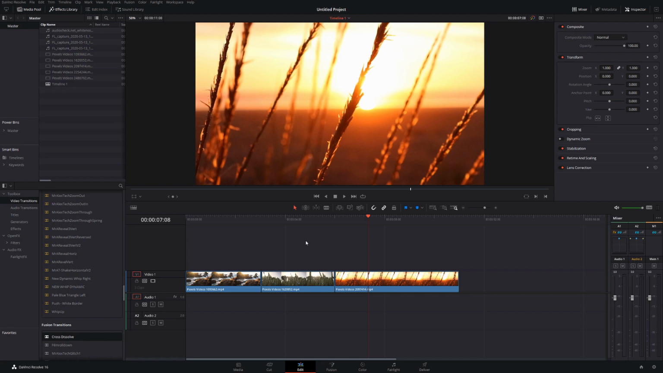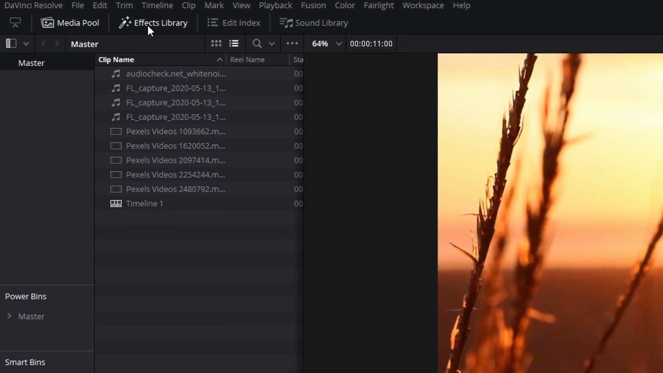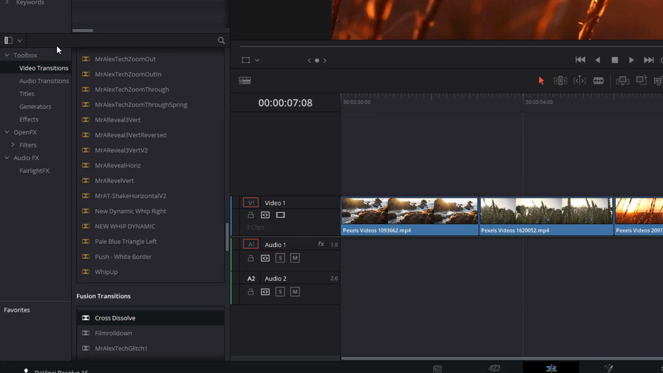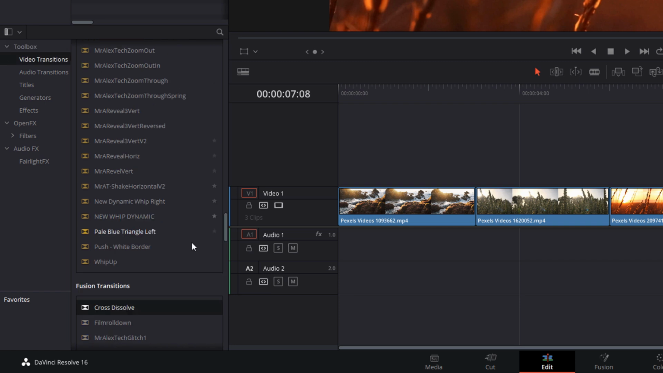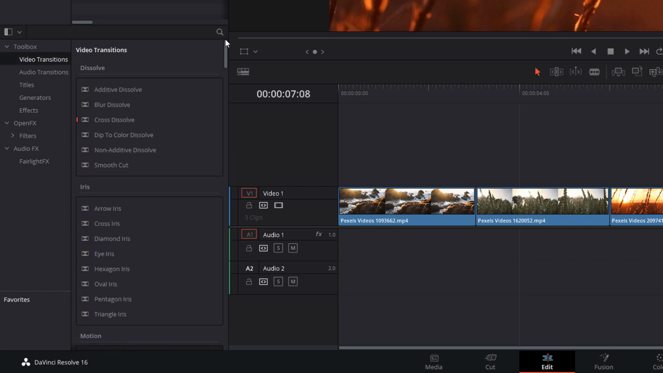So we're on the Edit tab in DaVinci Resolve, and all we're going to do is open up our effects library, open up the toolbox, go to Video Transitions. Now we need to use a cross dissolve, but it's really important that you don't use this dissolve at the top. So you've got these dissolves here under Video Transitions. These are the default standard ones. You can't mess with these.